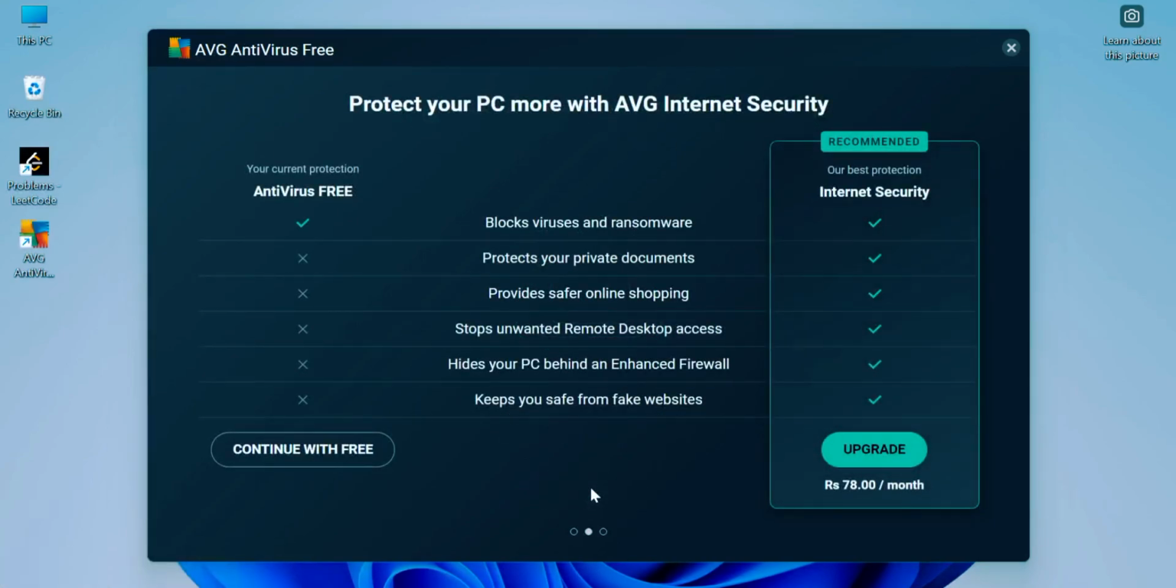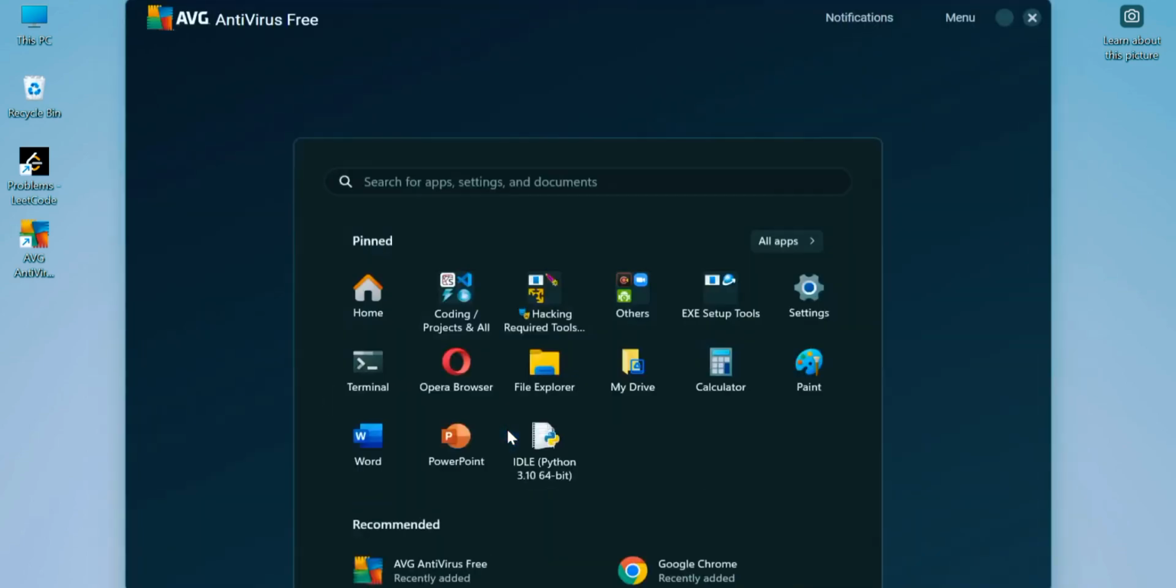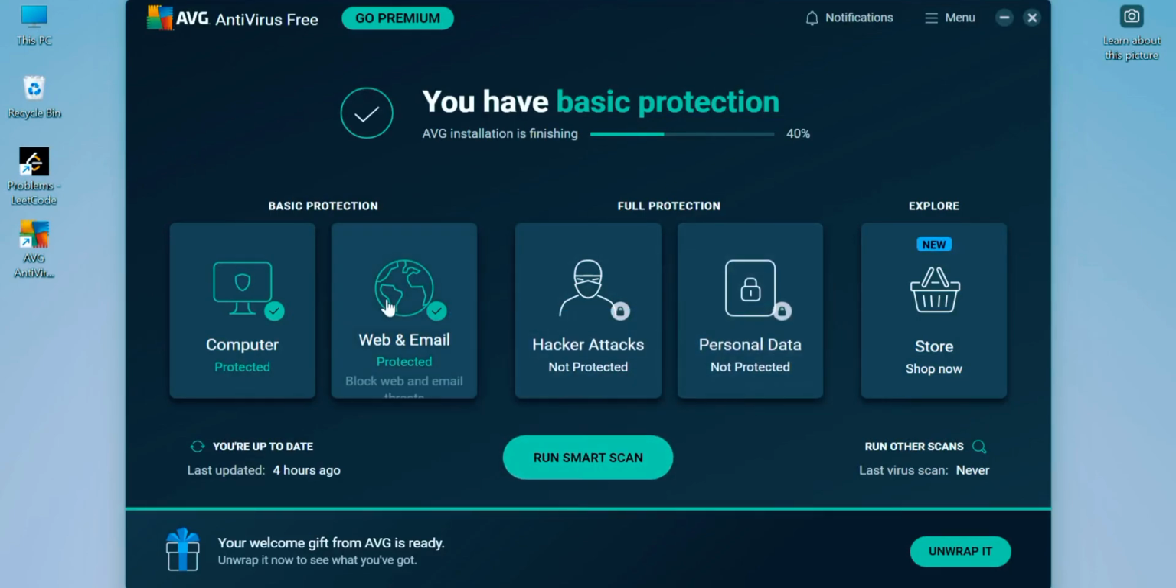Step 11. Enable or disable AVG features. You may encounter a screen that allows you to enable or disable certain AVG features. Review these options and configure them according to your preferences. Then, click Next.